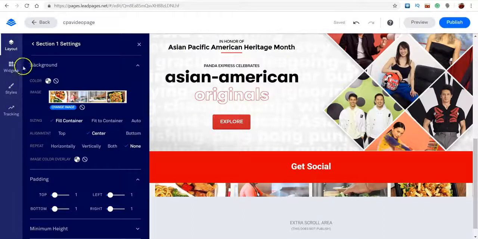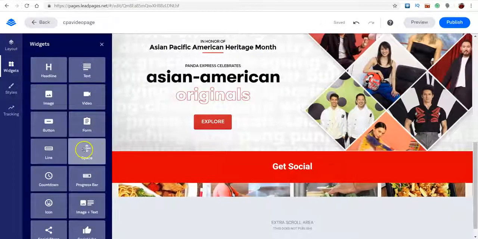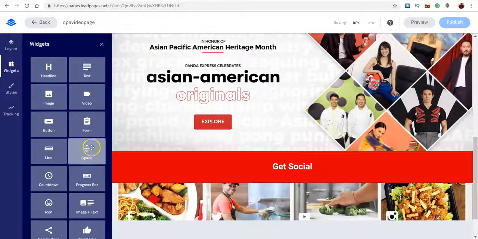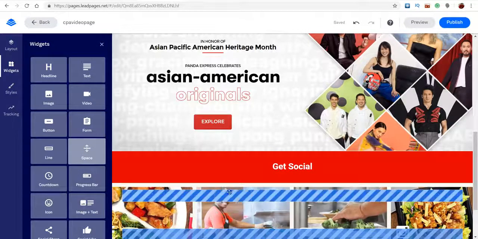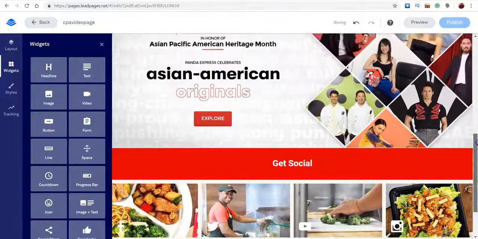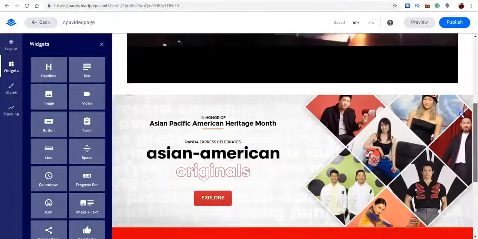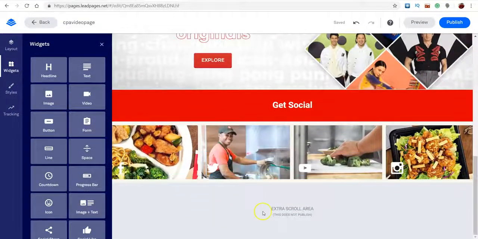Bingo. And then go back to widgets and then add spaces to make it a lot bigger. And that may actually be enough, but if not, let's see. There we go. So bingo, starting to look really good, right? Starting to look like a really good landing page, guys. And this is how you get a lot of clicks and a lot of different sales.